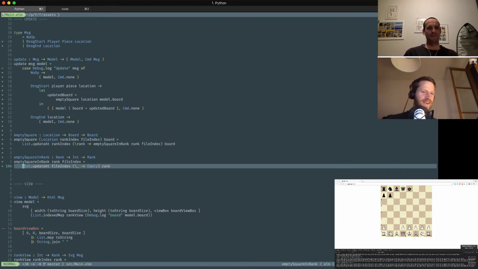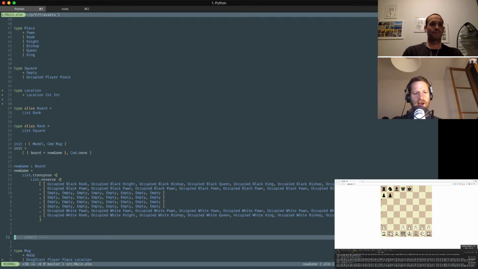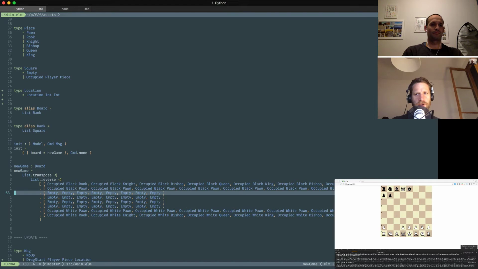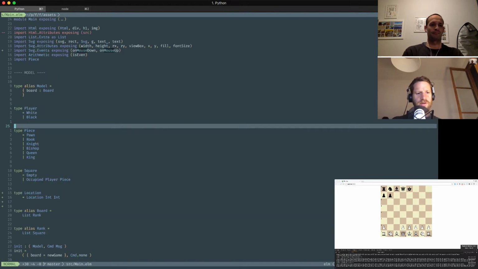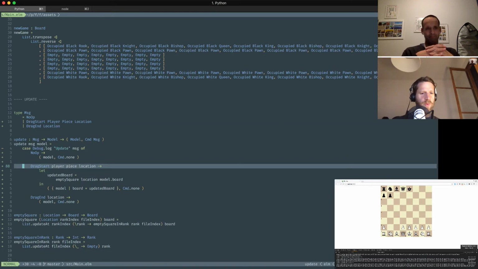So we need to store the drag information now, don't we? At the moment, when the drag ends, we don't have any information about what actually happened. So in the drag start case, in update, we're passing in the player and the piece. So we need to store that on the model. I think at this point we want to introduce a drag type on the board.